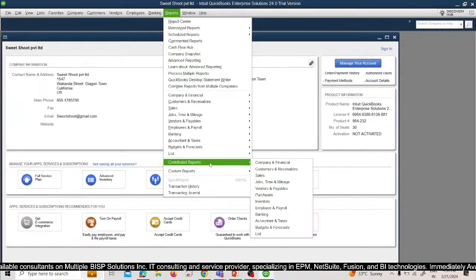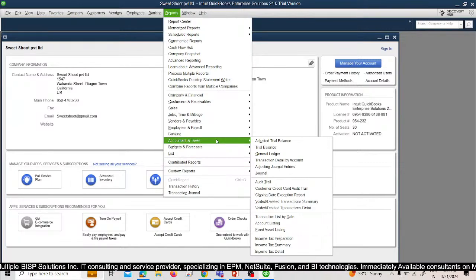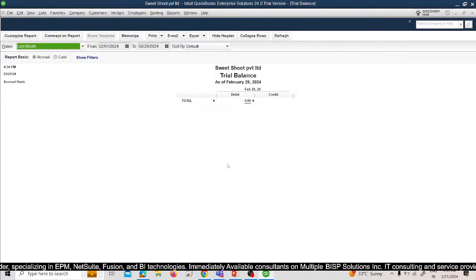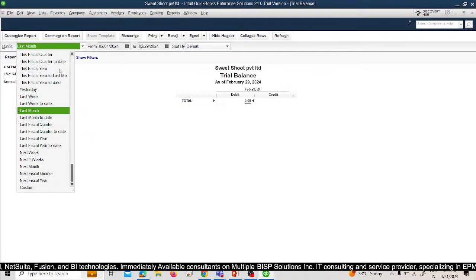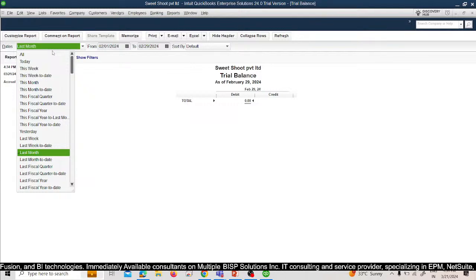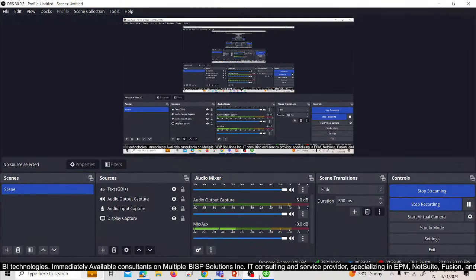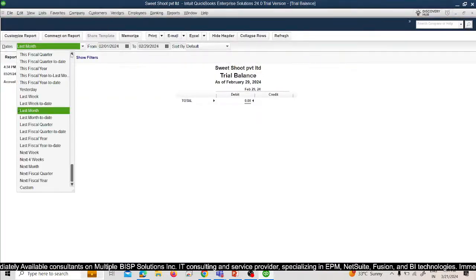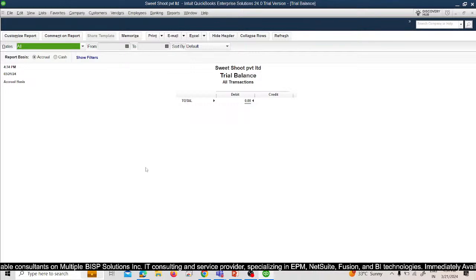Sorry for the interruption. I was saying that here under Accounts and Taxes you will be able to see the basic accounting reports, from general ledger to trial balance. So we will click on trial balance and a window pops up. Now here you want to customize your trial balance. Suppose we are going to use all options here.